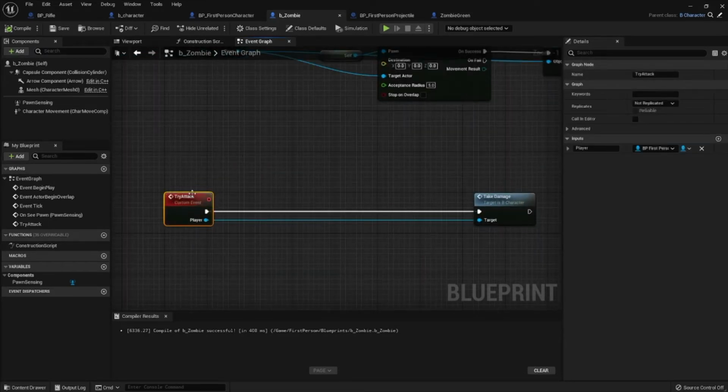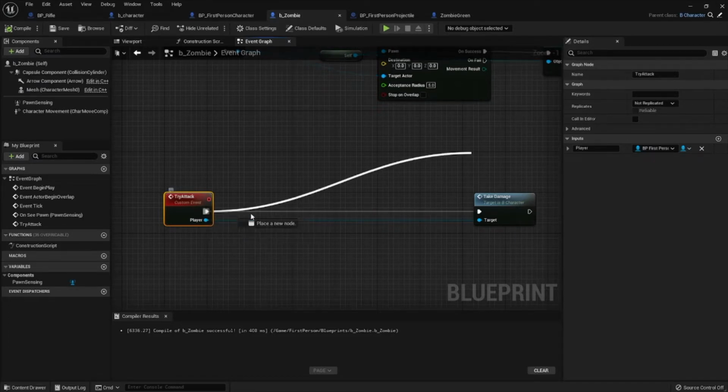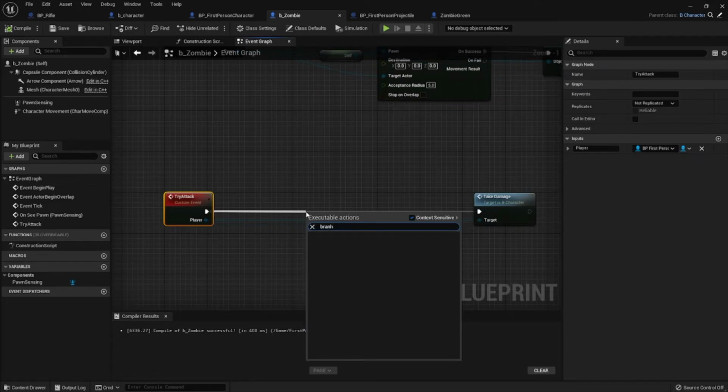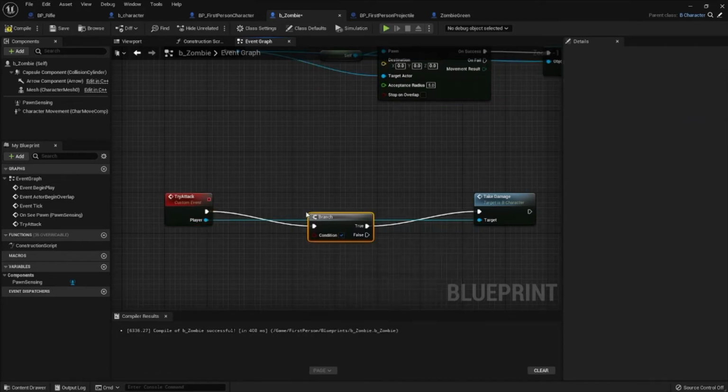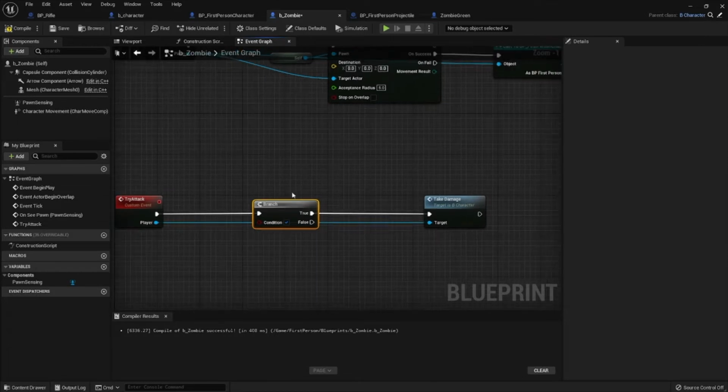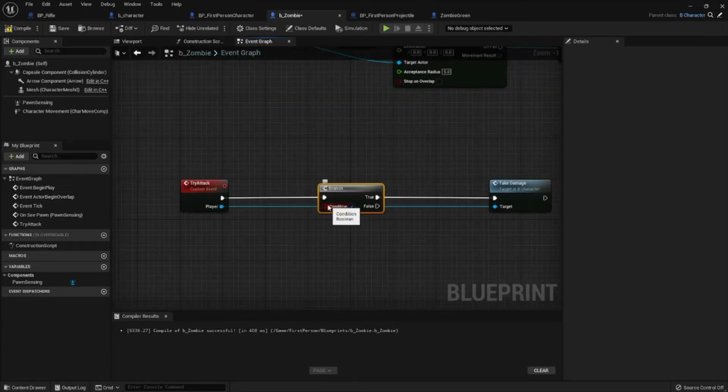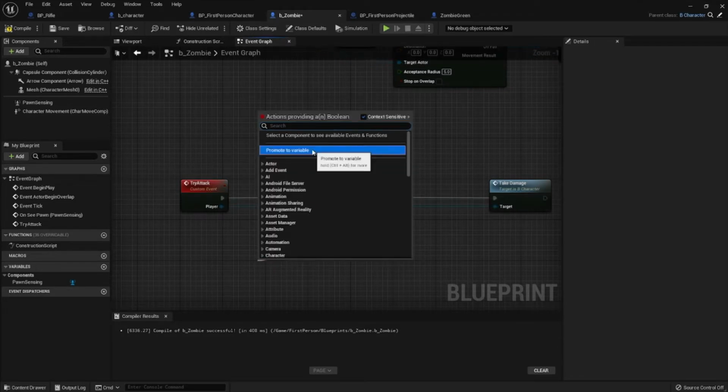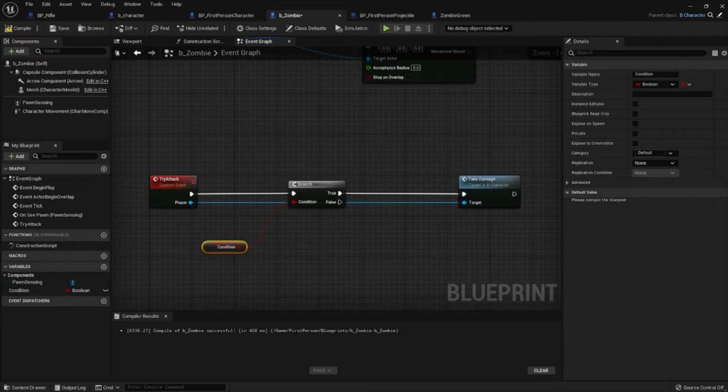So when we Try Attack, what we are going to do is check if we've attacked recently. And this is going to be a branch. And let's drag this out and let's promote this to a variable. And then we're going to call this Can Attack.